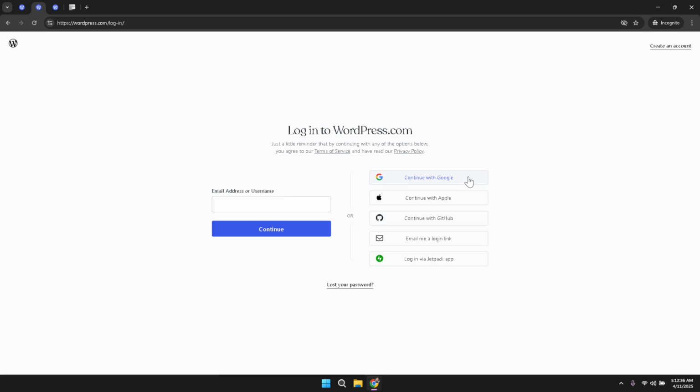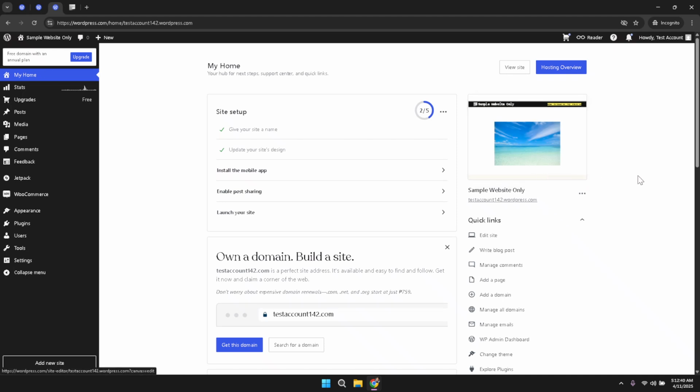Once logged in, your WordPress dashboard welcomes you with various options and controls. In this area, locate the Quick Links section, a handy tool for immediately accessing the most frequently used features of your site. Within Quick Links, look for an option labeled Edit Site. Clicking on Edit Site navigates you directly into the site editor, where you can personalize the look and feel of your website.